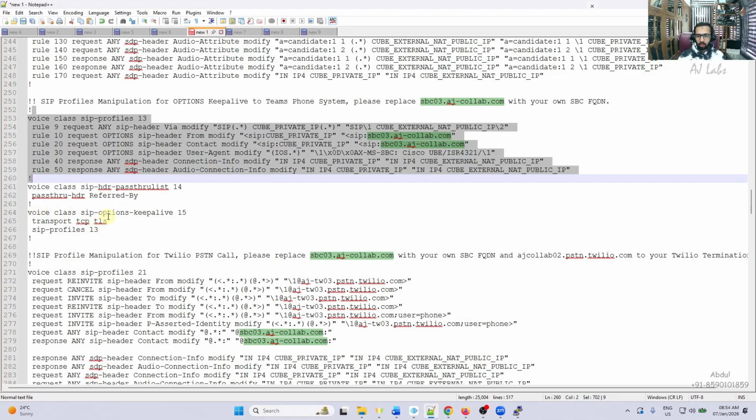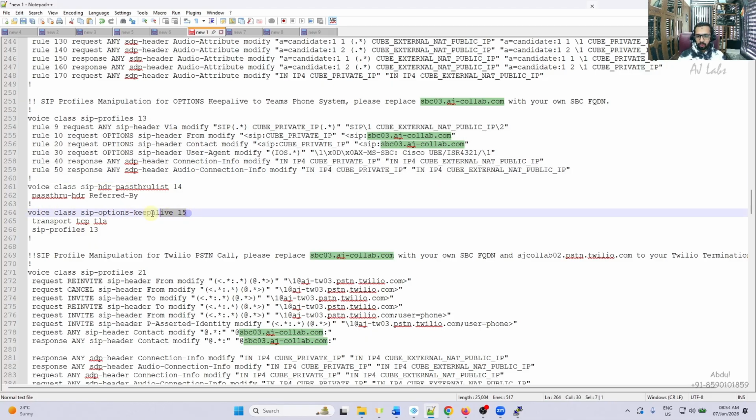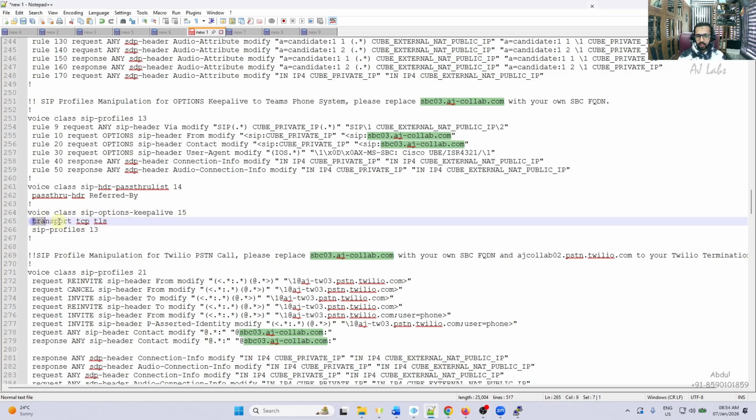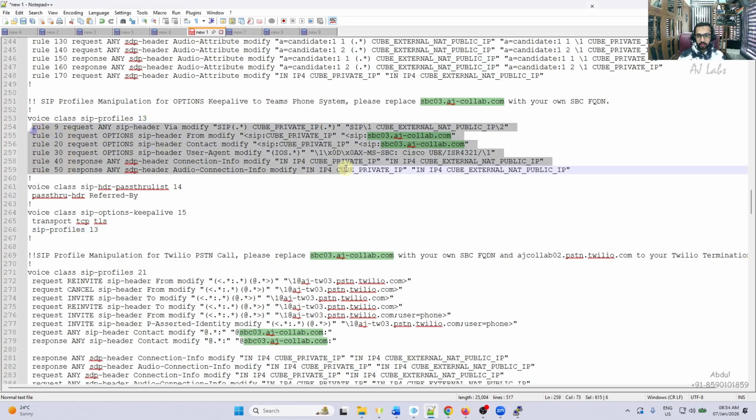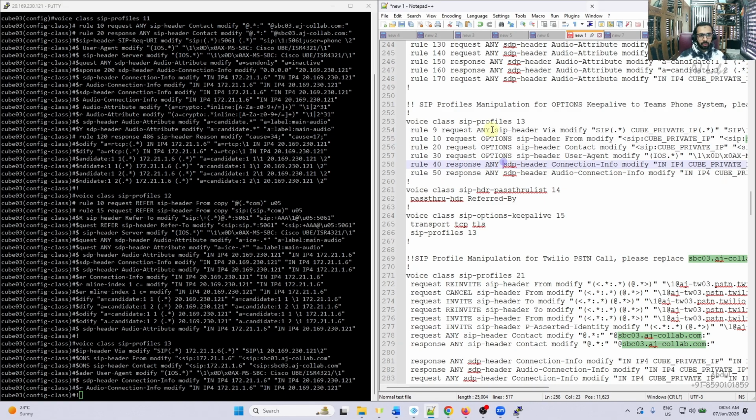Then voice class SIP options keep alive. Now you are customizing the keep alive. Transport TCP TLS, you have to use TLS for options keep alive, and SIP profile 13. So this 13, right? 13 we created just now, that is referenced in this configuration. So when the Cube sends a keep alive message, it will use all these conversions. Okay, that's what we need it for, options keep alive. So let's copy these commands as well. So I'll come back here. So we are done with all the profiles. Now we have to copy this and this here.